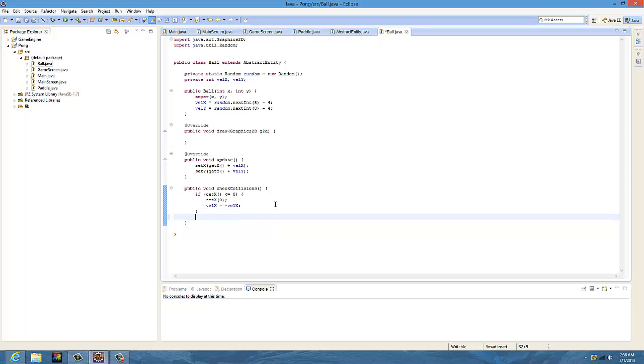Then we're going to do the same thing with the y. So if get y is less than or equal to 0, then we're going to do set y to 0. And then we're going to do vel y equals negative vel y. So just the same thing there. We're just going to negate the y to make it go down instead of up.